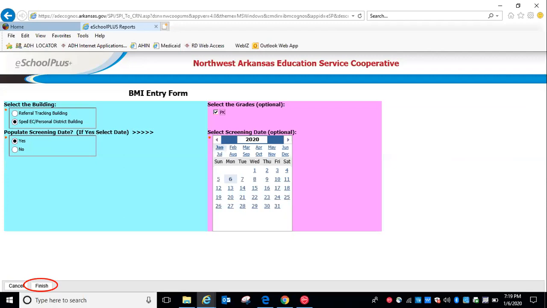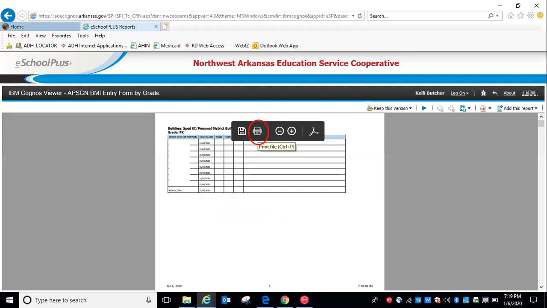I can check the grades that I want to be on this form. And if I choose yes to populate the screening with a date, I'm going to have to pick the date from the calendar that I want to populate onto that screening form. Once I've answered all of these points on this screen, I will click the finish button in the bottom left corner where you see the red circle. And when I click the finish button, what will appear is a form that looks like this.